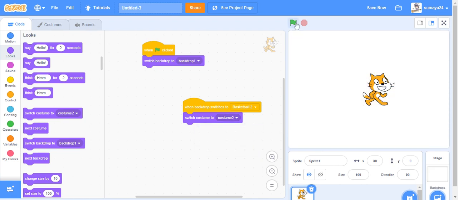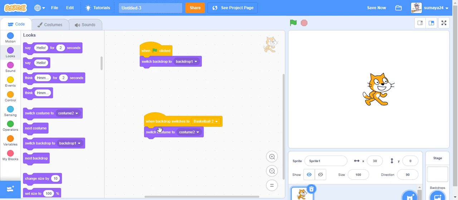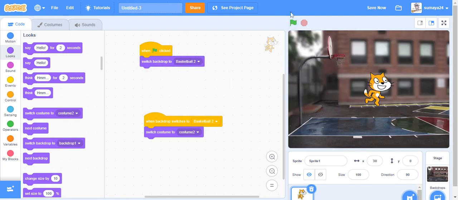If I click this, it'll go here. Click it when I click. Oh, wait. Oh, okay. So when backdrop switches to basketball 2, switch costume to costume 2. So when green flag is clicked, switch backdrop to basketball 2. See? It changed. See that? So it's going to move depending on the backdrop.